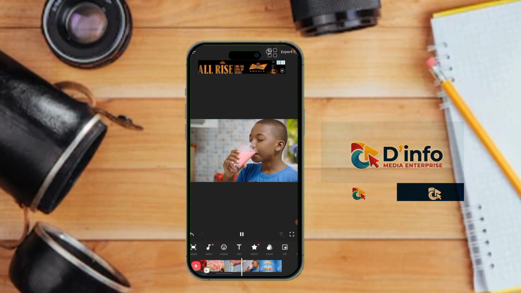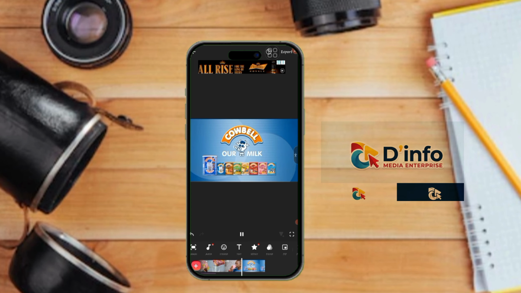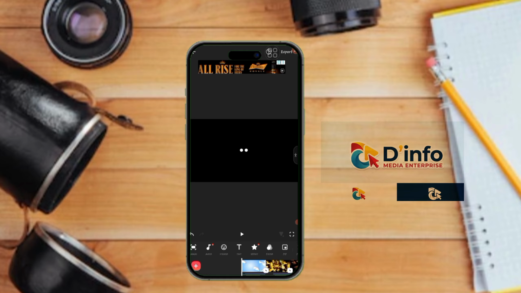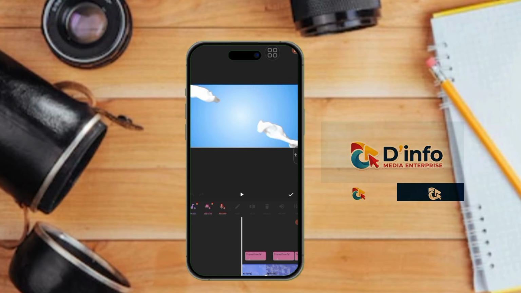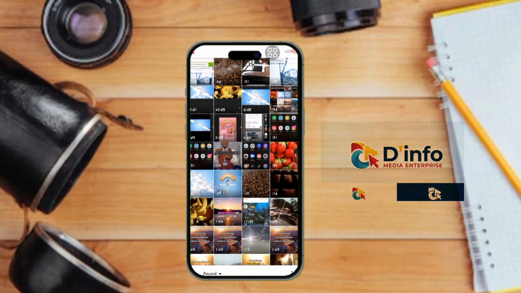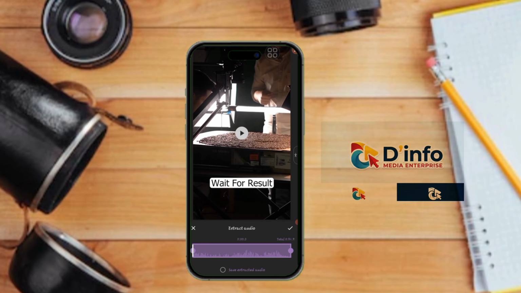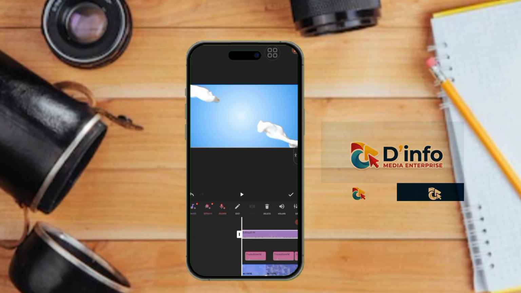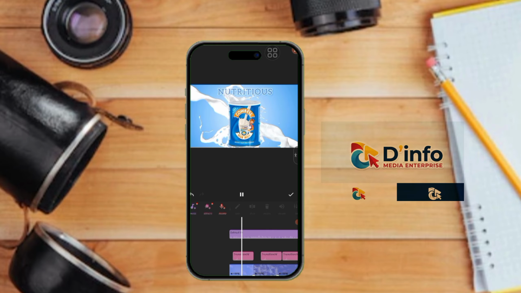Don't just add any background. So let me quickly add the background music and let's see what we have been doing since morning. Go here, go to audio, then go to extract audio from video. I think I have something I want to use here as well. Yes, this is what I want to use. Then click on it. This is my background music.